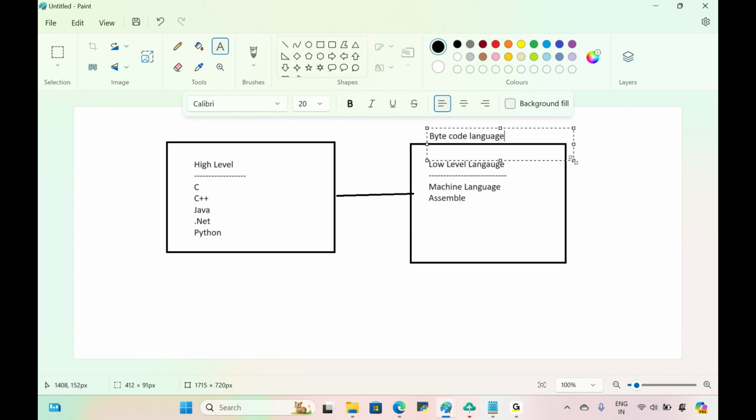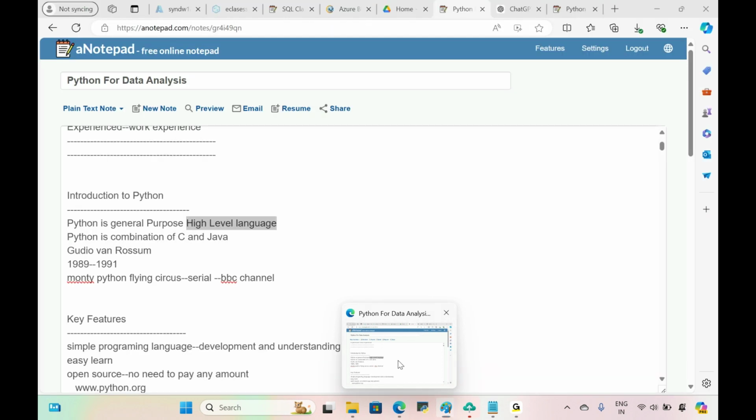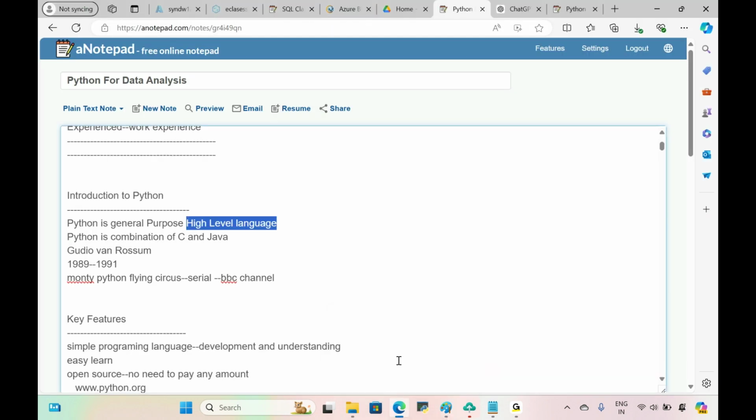It is going to convert your code into bytes. According to that, it is going to execute and give the output to your application. So the conclusion over here: is Python a high level or low level language? It is a high level language.